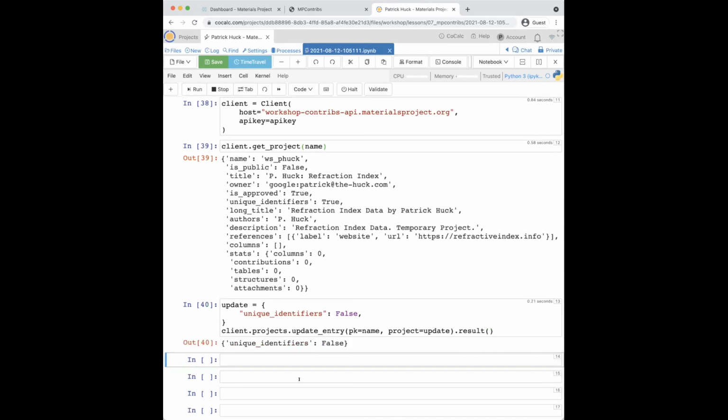So what this should do is update the entry in MPContribs, update unique_identifiers to false, and if it does, it returns what it updated. So indeed, in this case, we updated unique_identifiers to false.